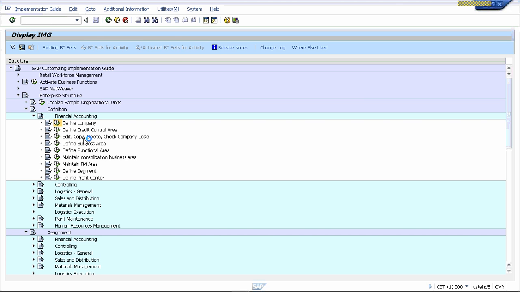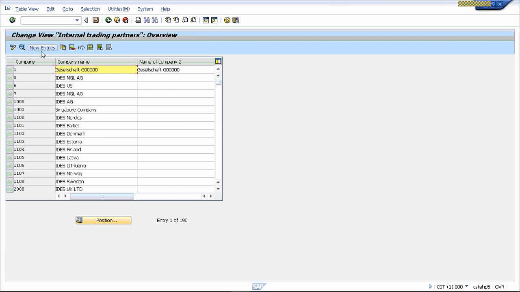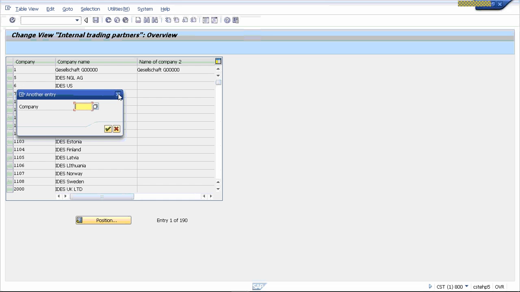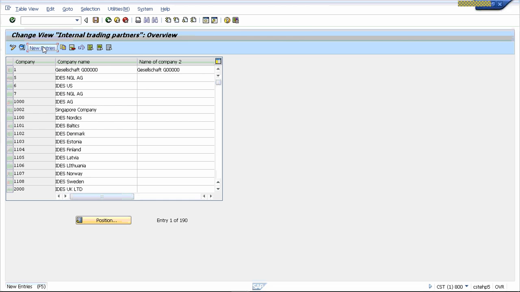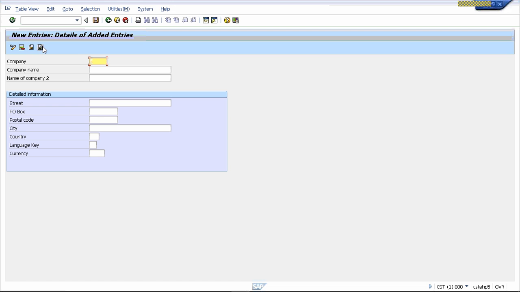You click on the INT activity right there. It will bring you to this view in the system. I already created Xerox. Okay, let me create another one. Let's say Apple. New entry. What is the company? You say Apple. What is the company name? Just for example, the company name is Apple PLC. Company name 2, you say Apple.